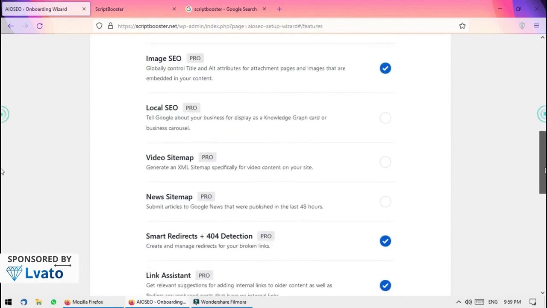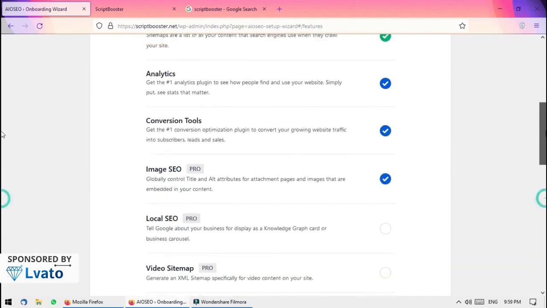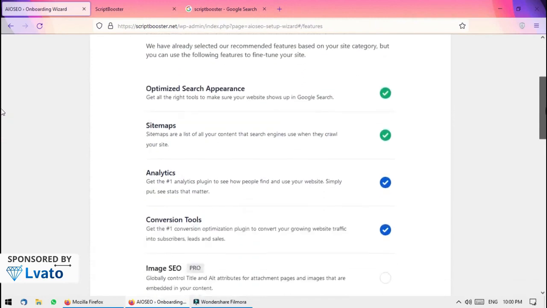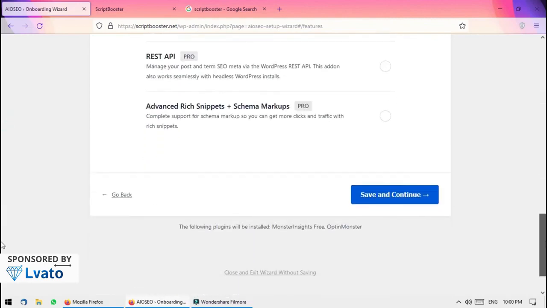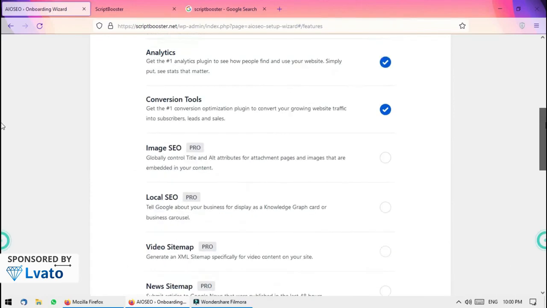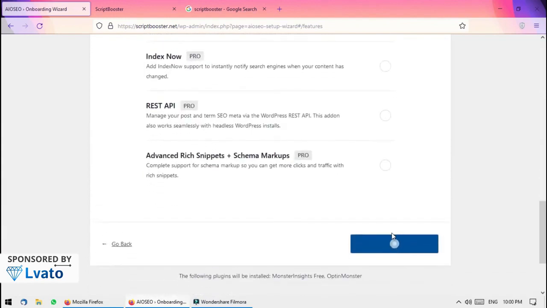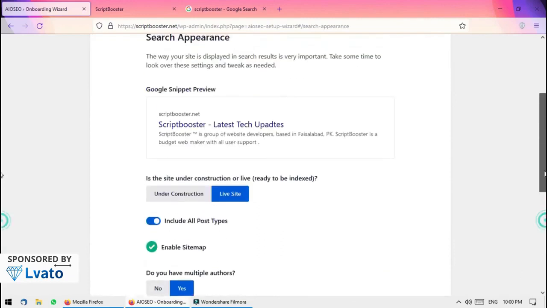So for the analytics and these things, it's all done, I think. We can remove these things. The pro options we can also remove because we don't have that. Conversion tools, sitemaps, we will tick the features we want. Then we will click save. We are just going to use the free features which are available. So it's saving, so let's wait for it. Now it's done. So now let's see how our website is looking.